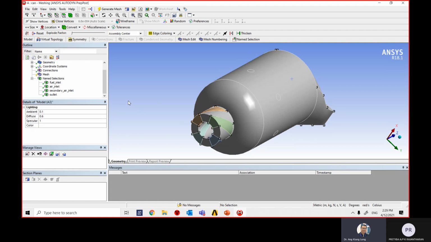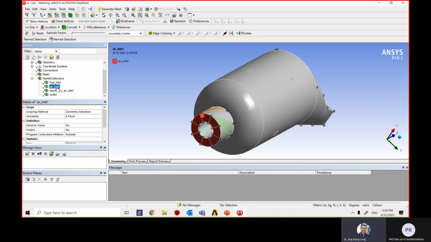And then what you do, you go to the tree over here. You press air inlet, and then in the property window here, you will see that you can change something. Definition, visible, change to no. Then you will hide this surface. Change it to no. You will see that the surface was hidden. Are you able to follow? Yes, sir. Okay. Now we're going to select the surface inside there.